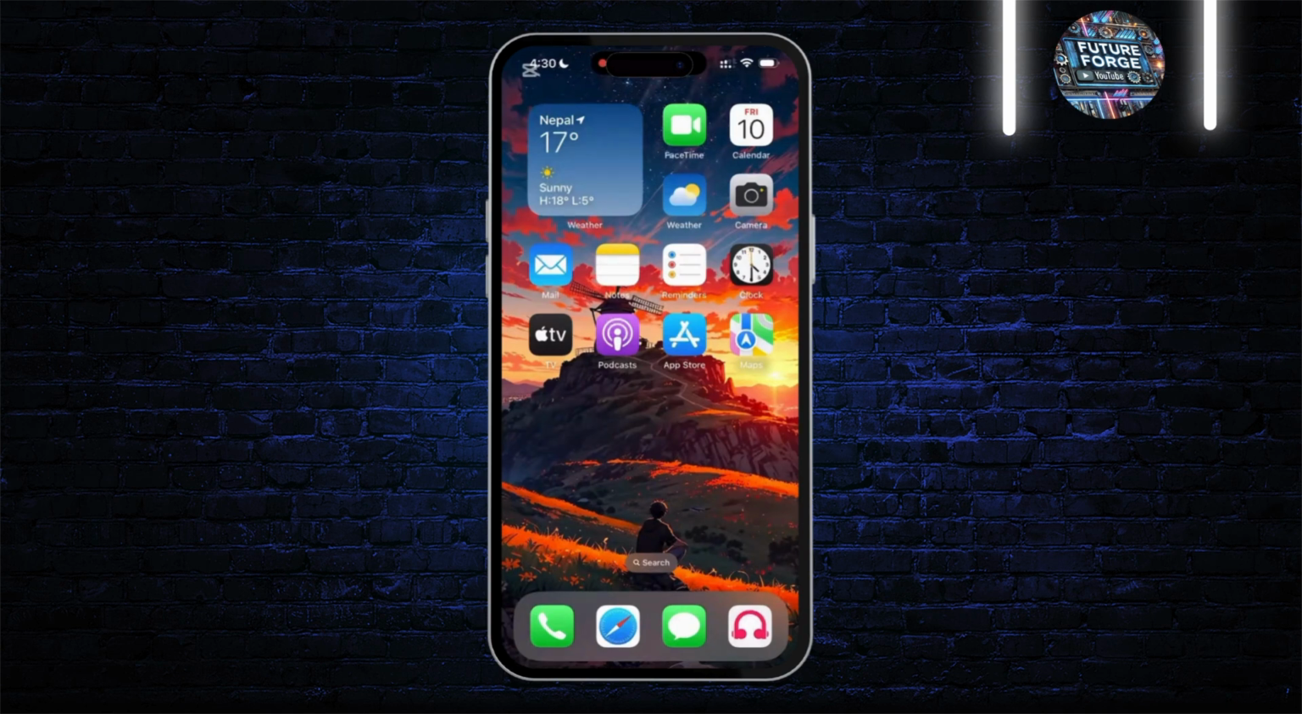In today's video, I'll guide you through updating your iPhone to the latest iOS 18.3 Beta 2. Whether you are curious about new features or want early access, I've got you covered. Now without further ado, let's get started.